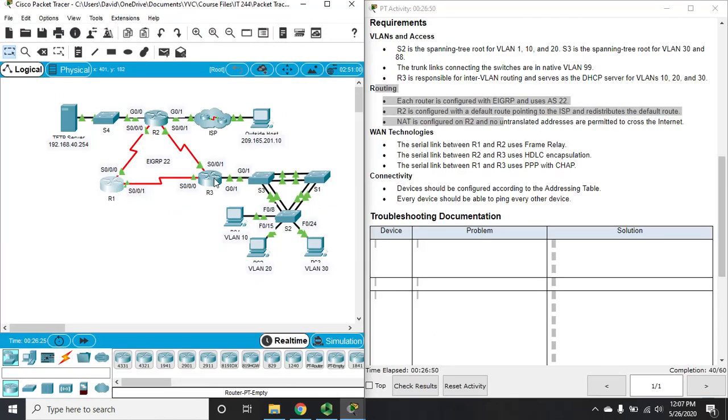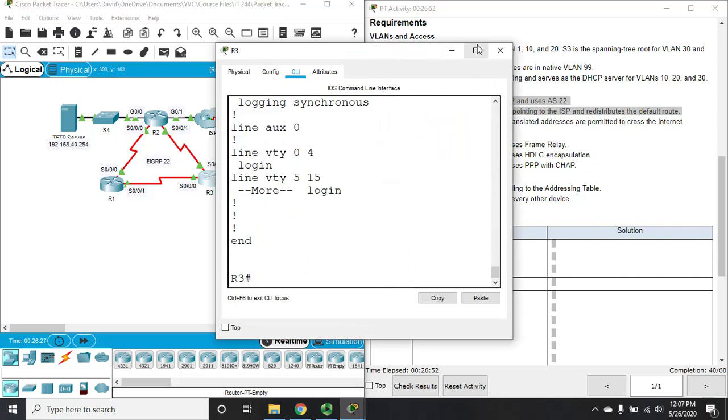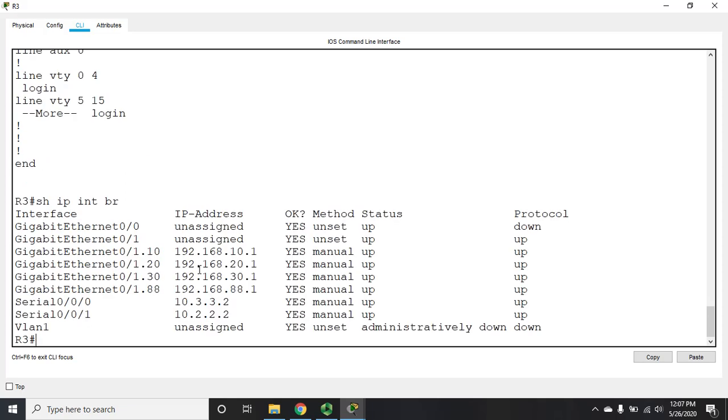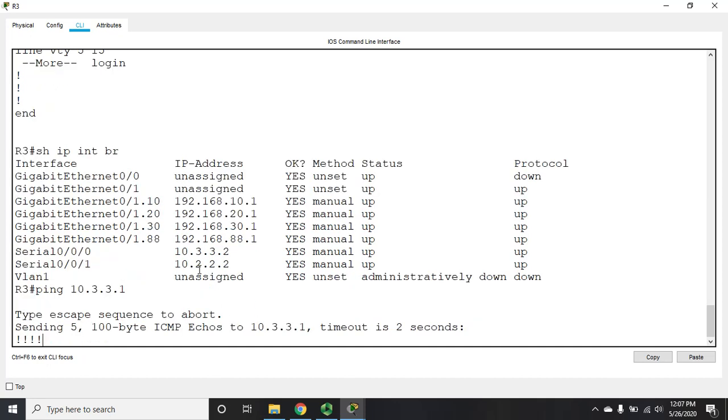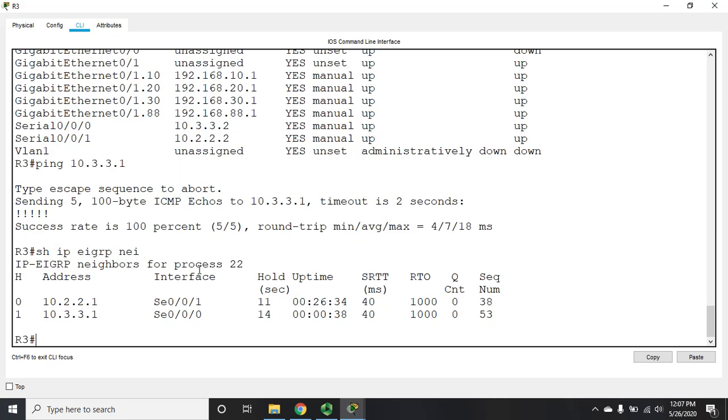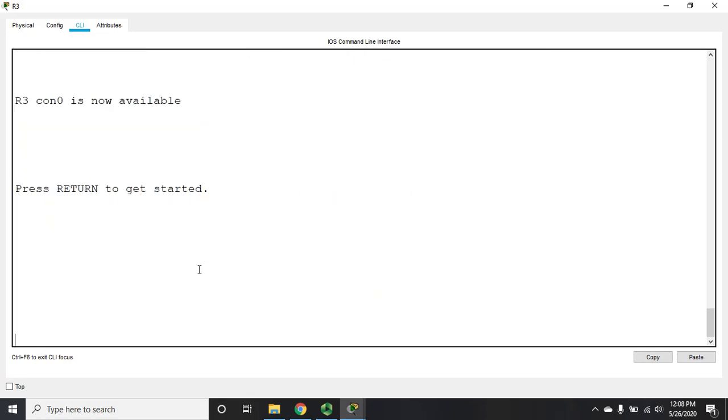Okay, we're going to confirm that over here. Show IP interface brief, and then I'm going to ping across it. 10.3.3.1. Perfect. Show IP EIGRP neighbors. Okay, cool. We have two neighbors. We have an interface up. We are moving right along.